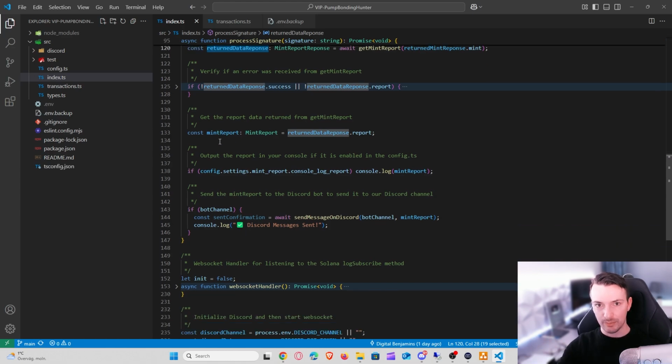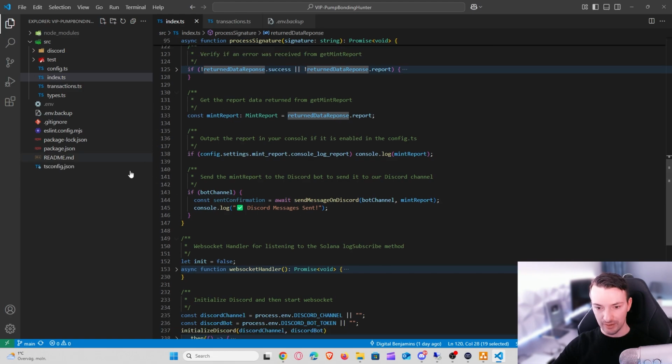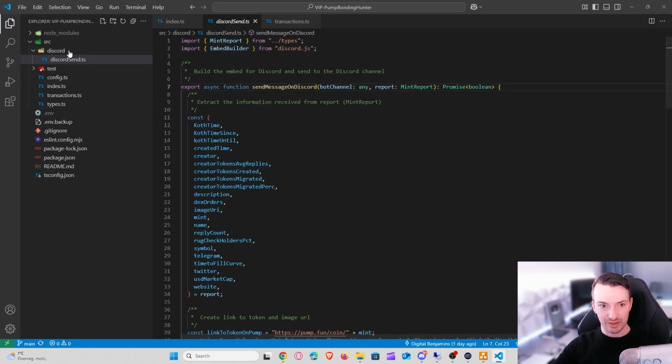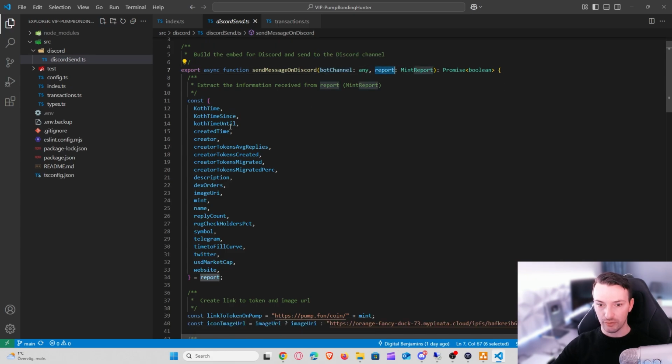And now that we have this report, we can send it to our Discord function. And that's what we do here. So the first thing we check is, do we have a bot channel? And remember, the bot channel was set up the first time we ran the script. So we should have a bot channel. And if we have a bot channel, then we will take this report and send it to the send message on Discord function. And this function is stored in Discord send. And here we take the bot channel, and that's the channel that our bot needs to provide the message in, and also the report from the token.